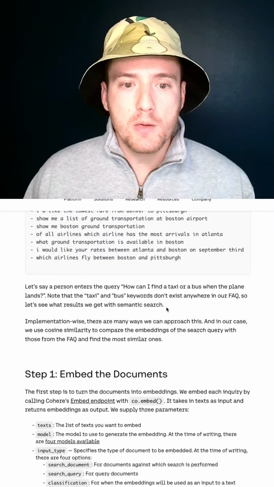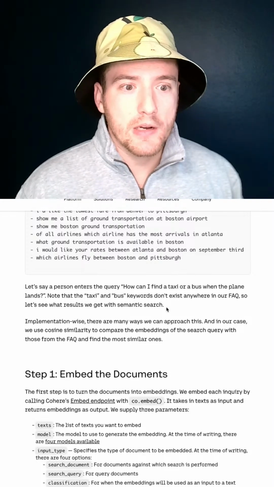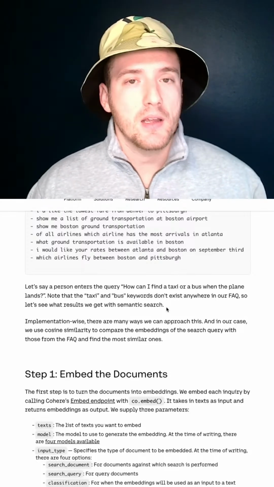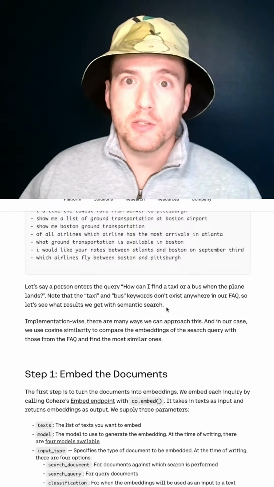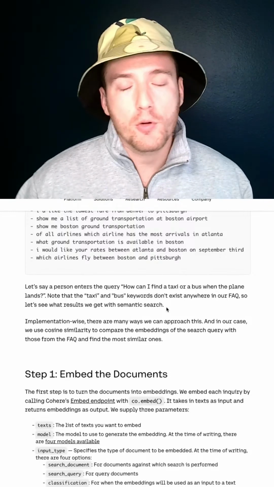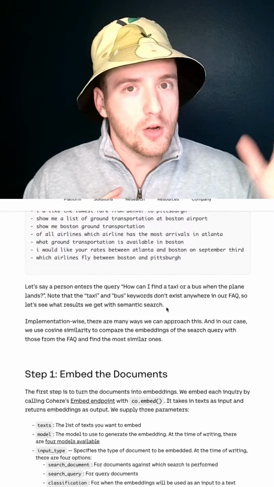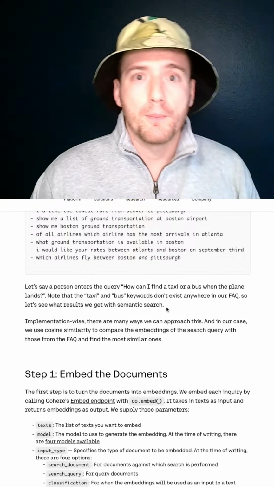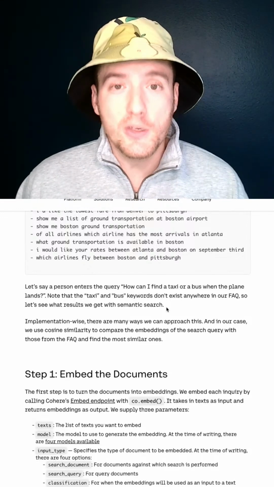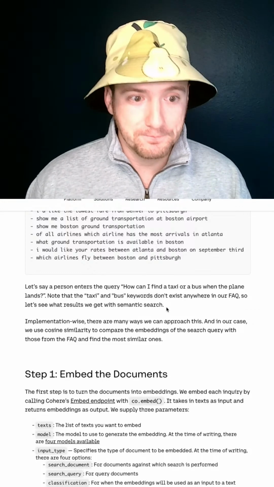Implementation-wise, there are many ways we can approach this. And in our case, we use cosine similarity. If you recall, cosine similarity is the angle or the distance between 2 points to indicate how similar those points are. If you recall the movie example, 2 movies that are completely unrelated to one another are going to be at that 90-degree angle, but 2 similar movies, let's say a sequel to one another, are going to have a very small cosine.